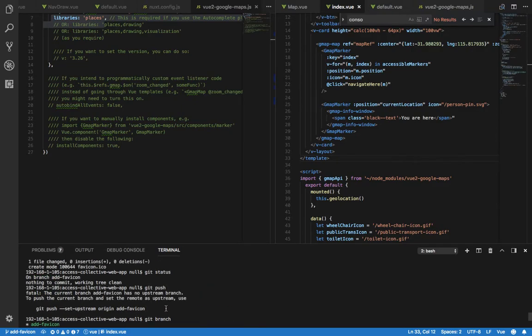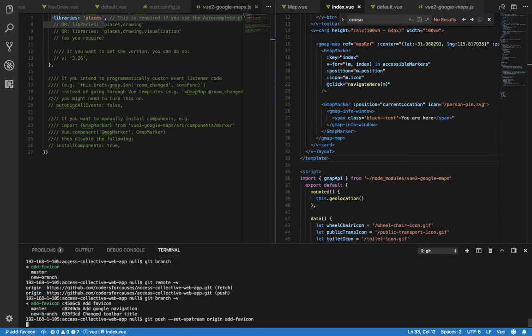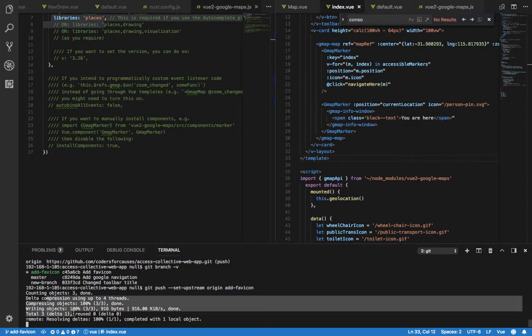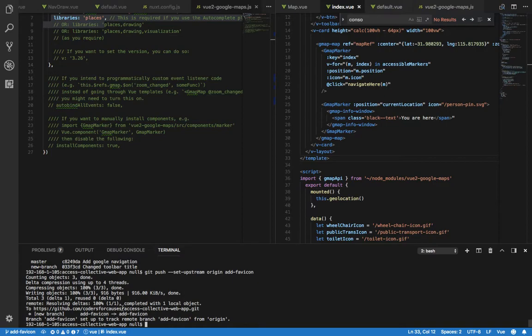So what we do is, it gives you a nice helpful hint. This actually does two steps at once. It sets up the upstream branch, add favicon, and also pushes your code up. Pushing is the same as just uploading. You can think of it like that. So now you can see that it's uploading right now. And once it has, you can see this message.